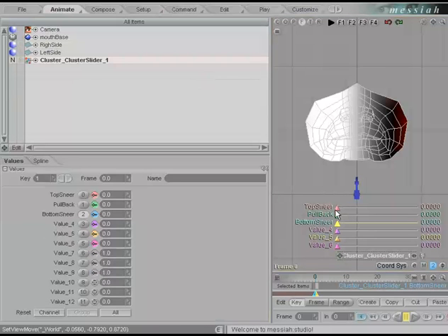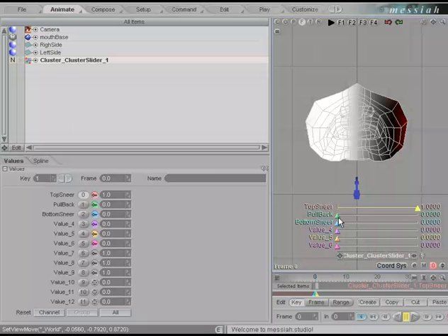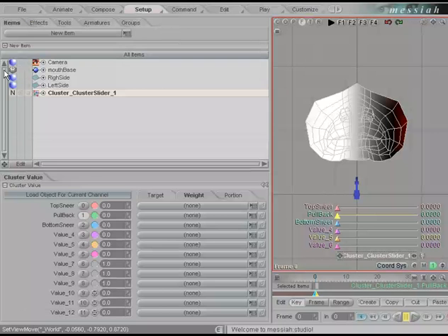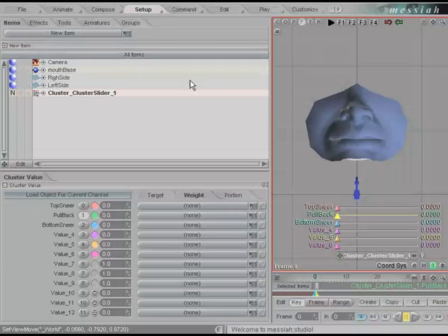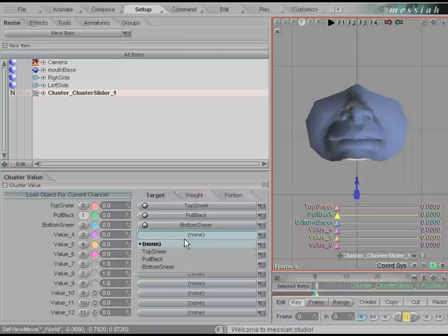If we head into animate, we want the sneer and the pullback to blend on left and right side. So go back into setup. Let's change the mouth back to smooth. And take a look at these. These have no weights on them. We're going to add several new targets. We're going to add a top snare and a pullback for the right side.